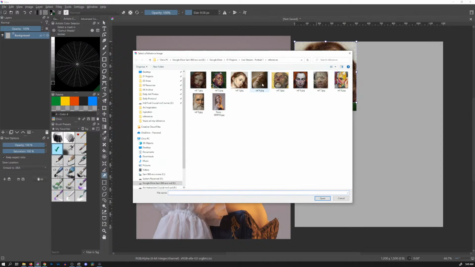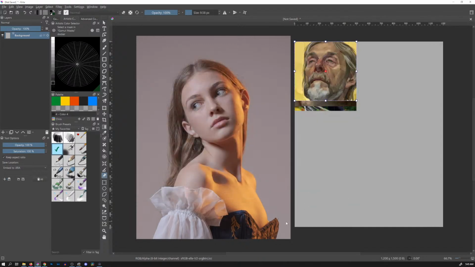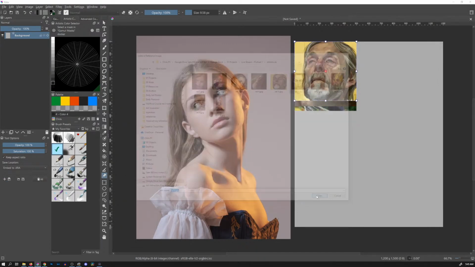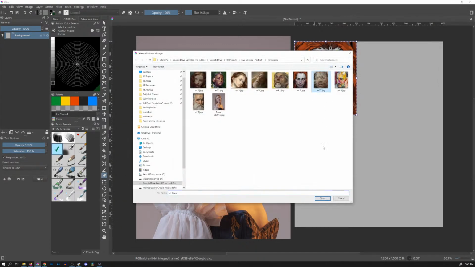Well, luckily it goes pretty quickly. Plus, tap, open. Plus, tap, open. Plus, tap, open.